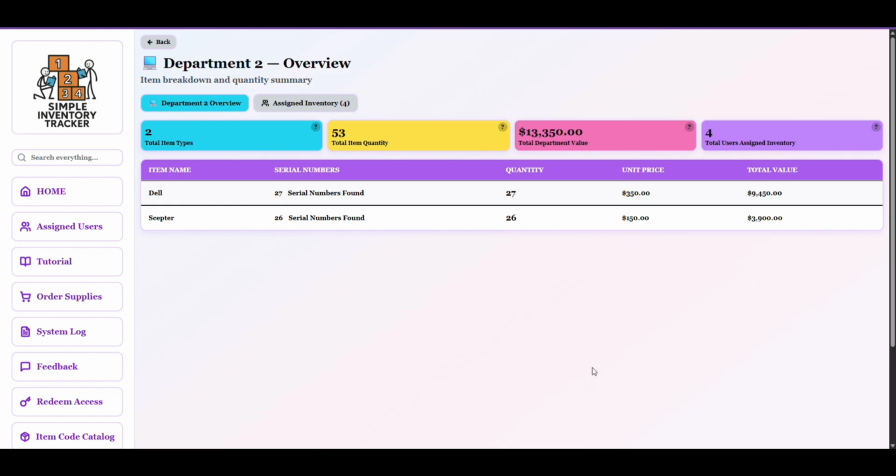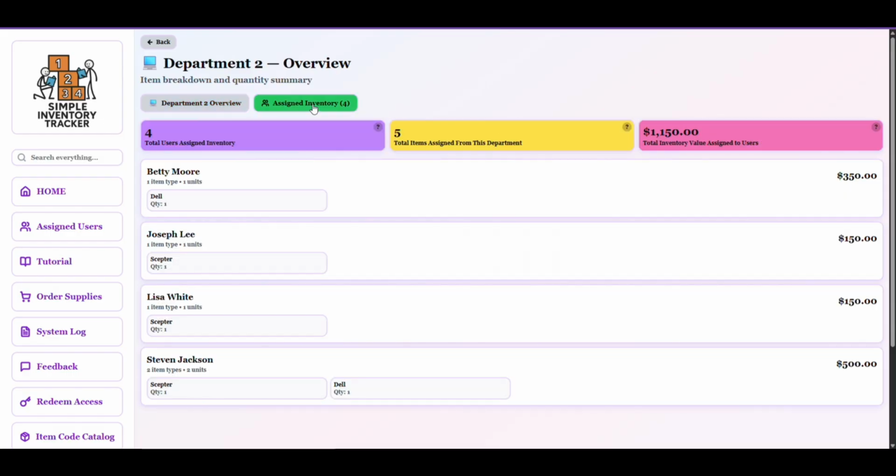For the second view, Assigned Inventory, you will get the following info starting from the top. The total number of users that have been assigned items from this department, the total number of items that have been assigned from that department, and the total value of inventory that has been assigned to users from this department.